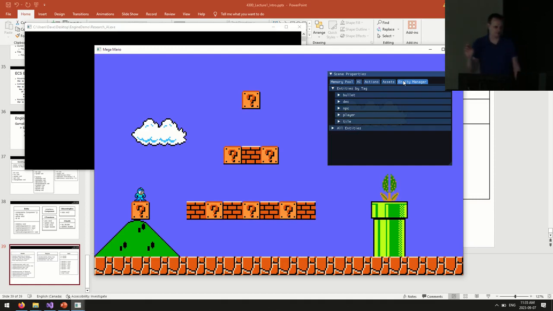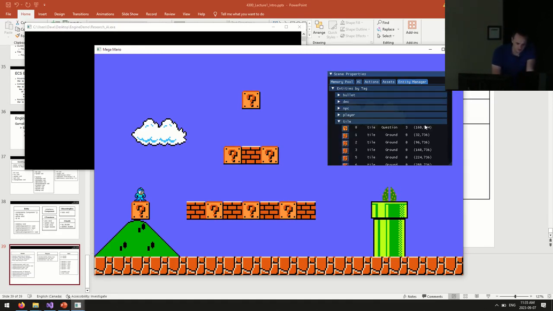Also, if I look over here, I can have a little debugger for my entity manager. So I have entities, and we'll talk about entity tags. A tag on an entity is like the type of thing. So a bullet would be a tag that we assign to a bullet entity, a tile, or a player, or whatever. So I go over here, and I look at tile. I can scroll down. Let me make this a little bit bigger.